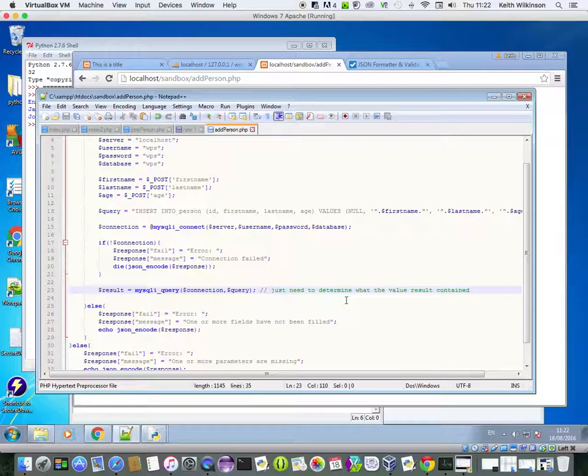So that's setting up the database. We've now connected to it, hopefully, and now we've actually sent the query to the database. And we have got whatever the results are back in the value result. It's either going to contain something or it's going to contain nothing.